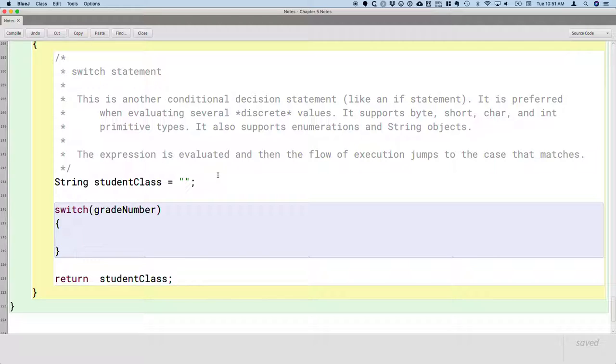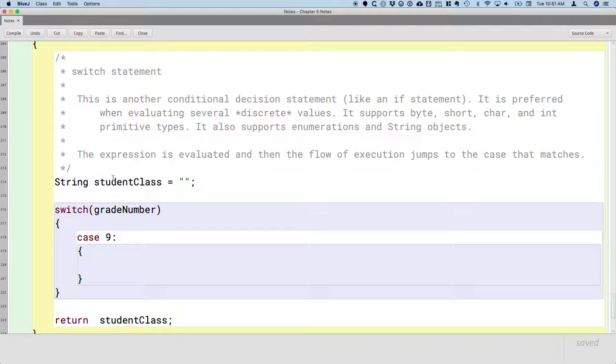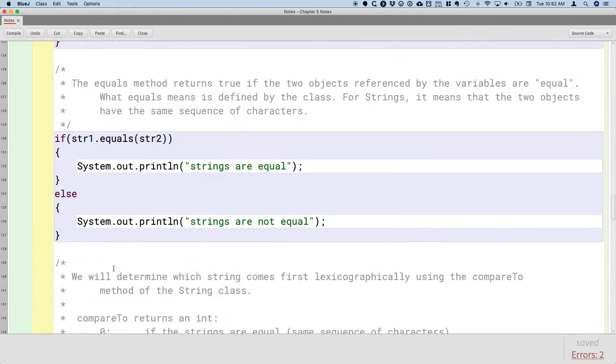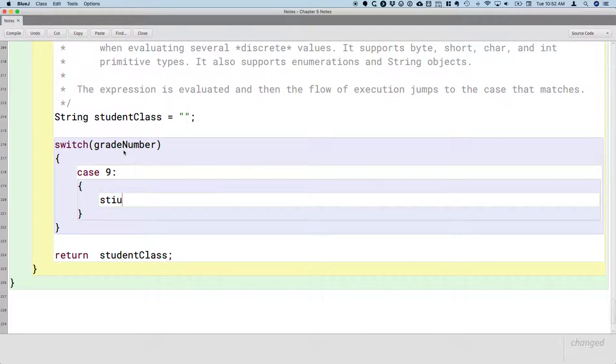So let's deal with freshman first. We would say case and then the value that we're looking to match. So in case the expression gradeNumber evaluates to 9, the flow of execution, meaning the next line that is evaluated after this one, will be inside the curly brackets for case 9. And inside here, we can have as much code as we want. In this case, though, we'll simply set studentClass to freshman. So if the value of gradeNumber equals 9, this code here is executed.